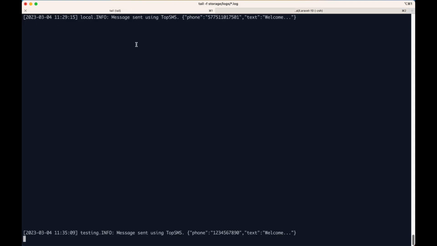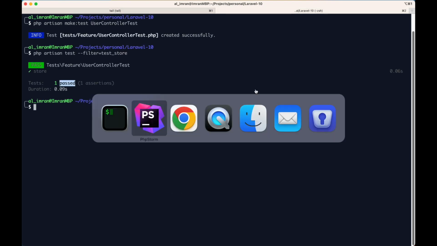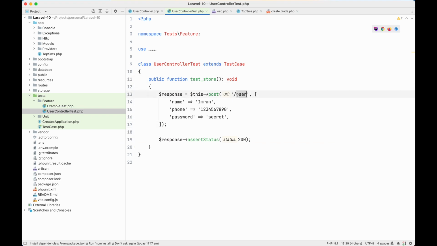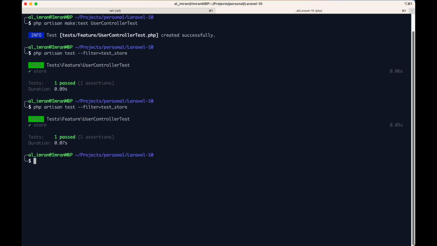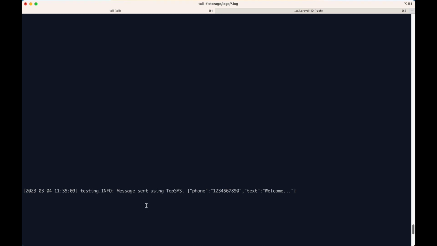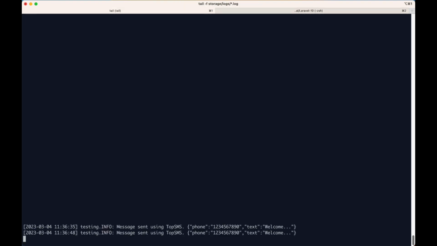And now if I go to our log, as you can see, it is printing that we have sent the SMS with top SMS, which makes sense because in the test we are calling this user endpoint, which is the store method, and in the store method we are actually sending the SMS using that top SMS service. Let's run the test again, and you can see we have another message sent. Let's run the test again. We have another message sent.